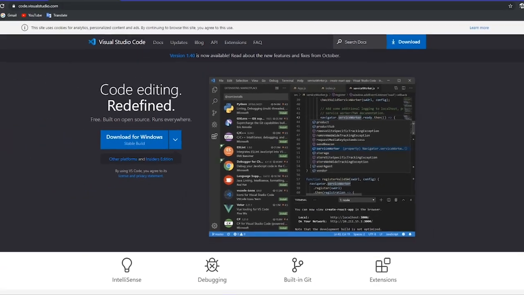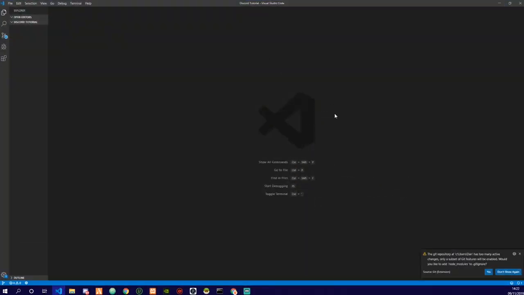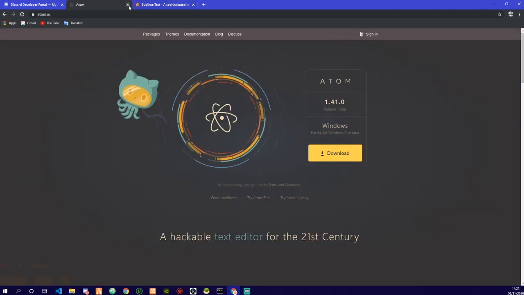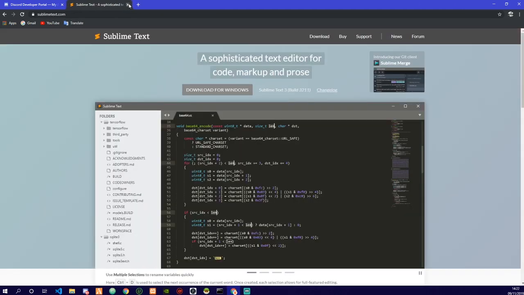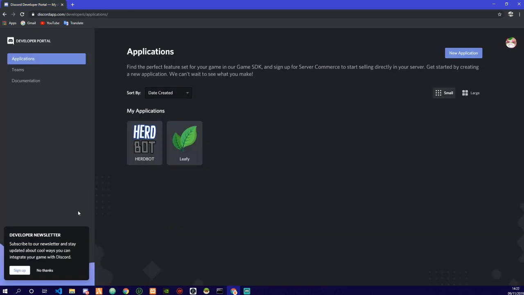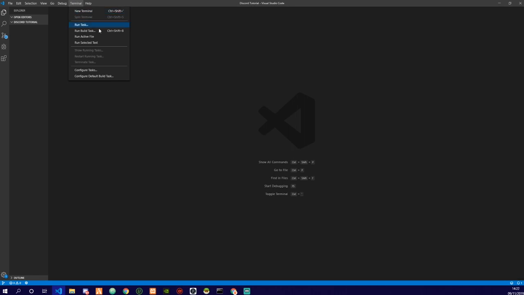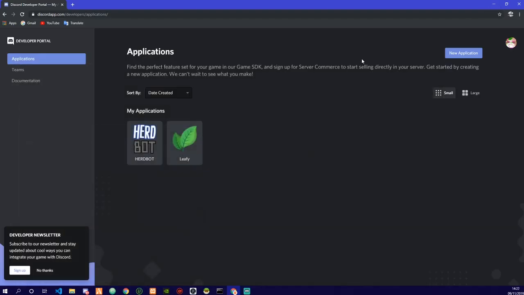Okay, now that you've got Node.js installed, I recommend a text editor. So today I'm going to be using Visual Studio Code, which is, well, the link will be in the description, it's just this one. But you've also got other options such as Atom and Sublime Text. They all do the same, but Visual Studio has a built-in terminal, which is very helpful for installing modules such as discord.js, etc.